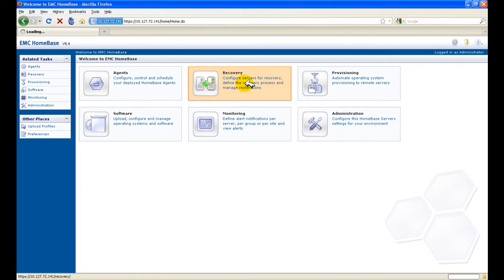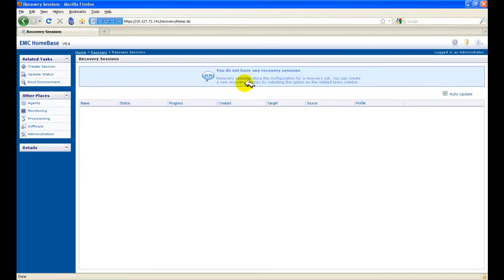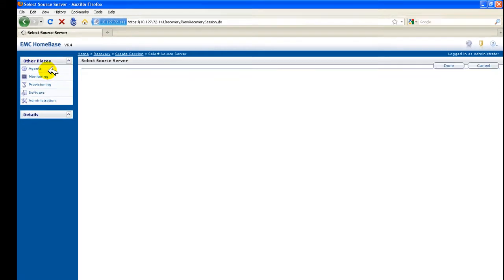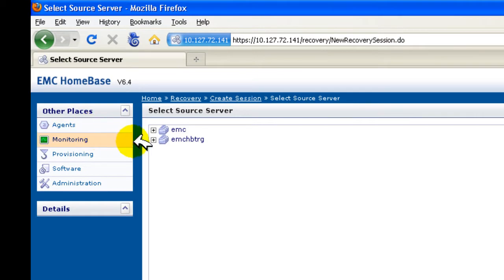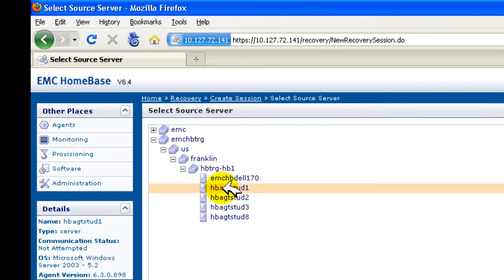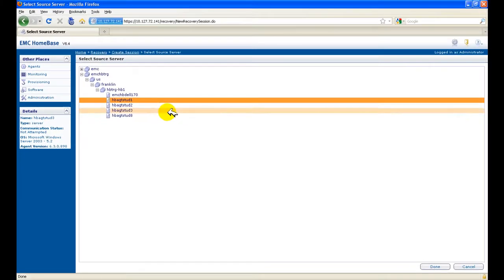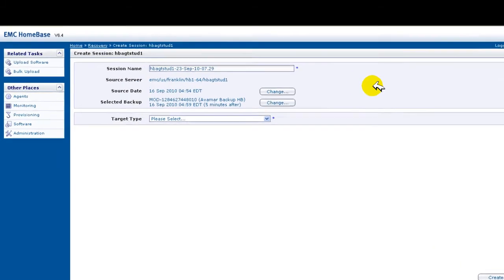Selecting Recovery from the front page, we are presented with our Recovery Sessions page where we may or may not find some previously created sessions. Let's create a new session in our version 6.4 HomeBase server. Our first task is to select our source server, in this case HB AGT STUD1. We are now presented with a single page rather than the 9 pages of the previous version.